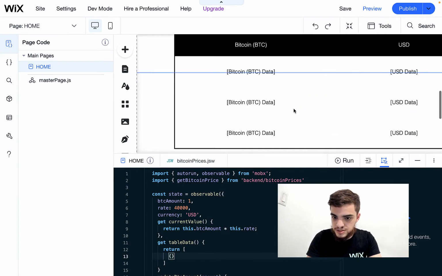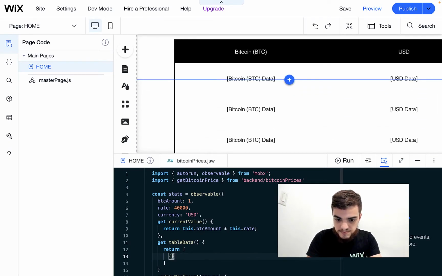So let's just keep this open so we can see it. And now we'll make two key value pairs, one for each column. For the first one, we're going to call it Bitcoin (BTC), because that's what it's called up here. And then we're going to make that equal to 1. So that means the first row is going to display 1 Bitcoin.